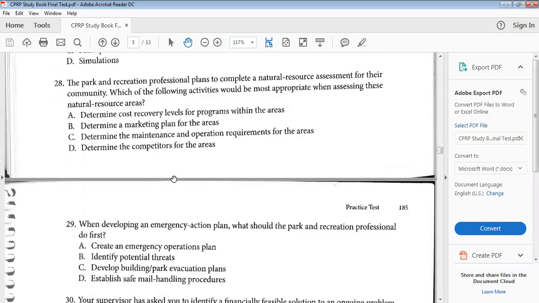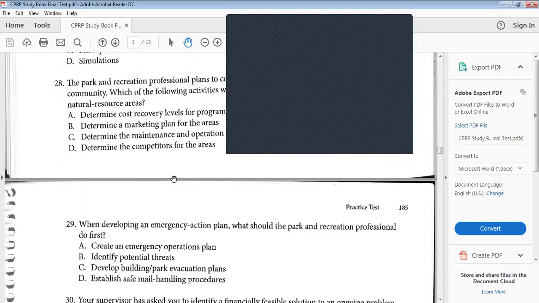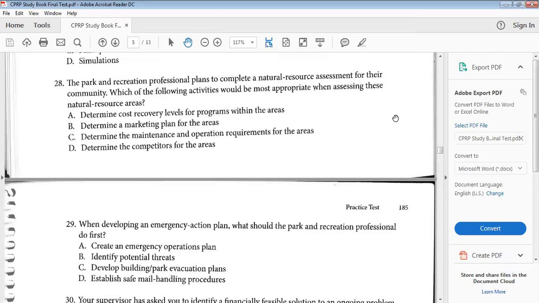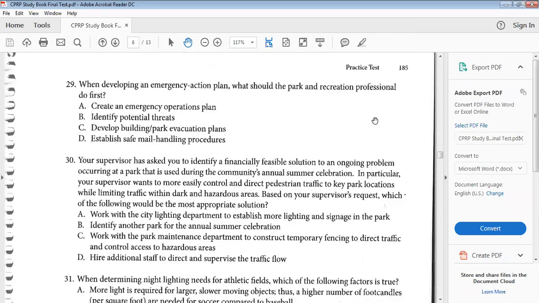Number 28, the park and recreation professional plans to complete a natural resource assessment for their community. Which of the following activities would be most appropriate when assessing these natural resource areas? Number 29, when developing an emergency action plan, what should the park and recreation professional do first?